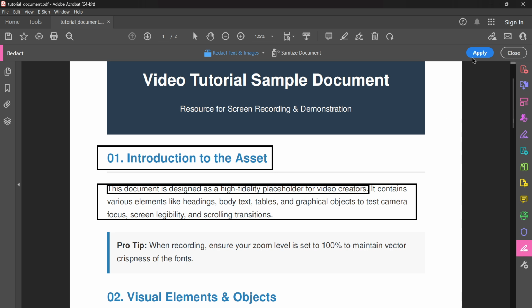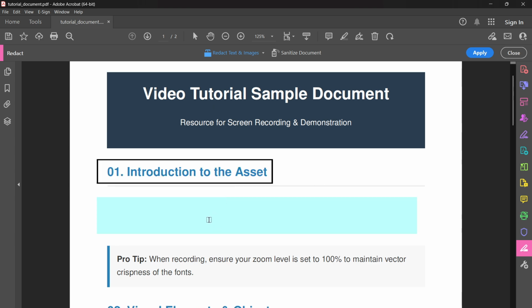Now after you're done with this, after you have selected all the text you want to hide, simply click on the apply button top right. This is going to get applied and your text is going to get hidden, and then all people are going to see is these colored rectangles, and the text below won't be able to be seen or copied or whatever. So that's the best way to hide text.